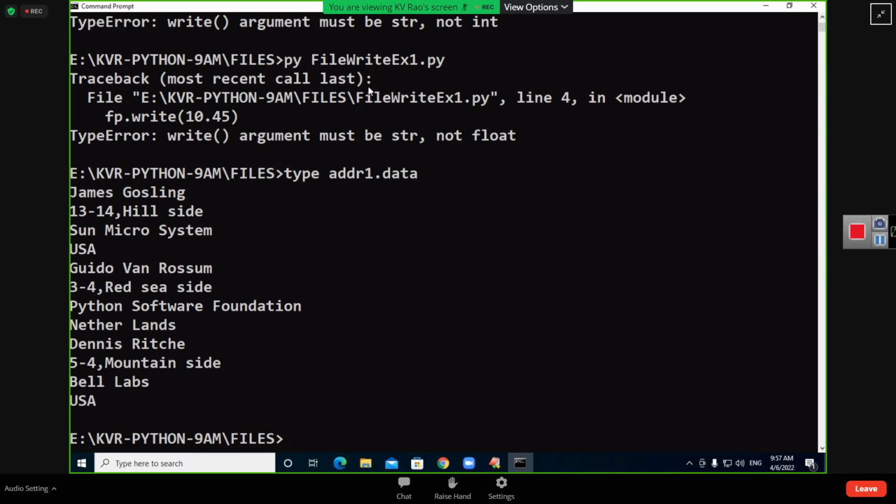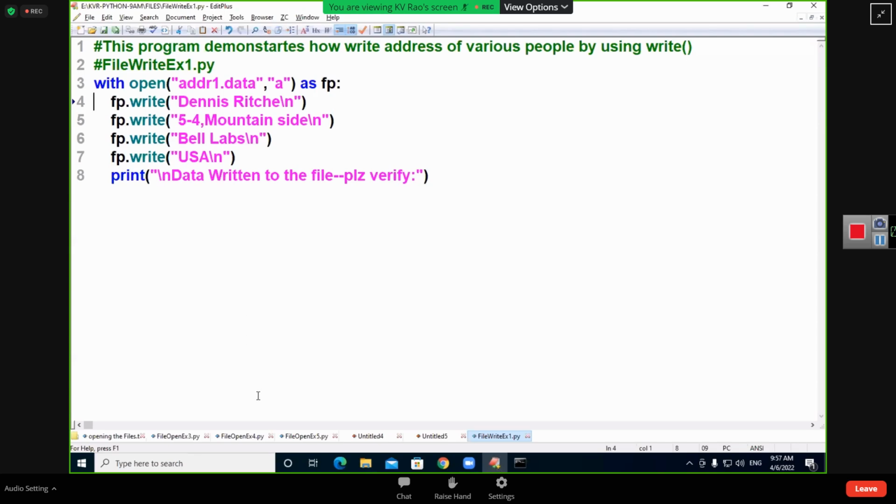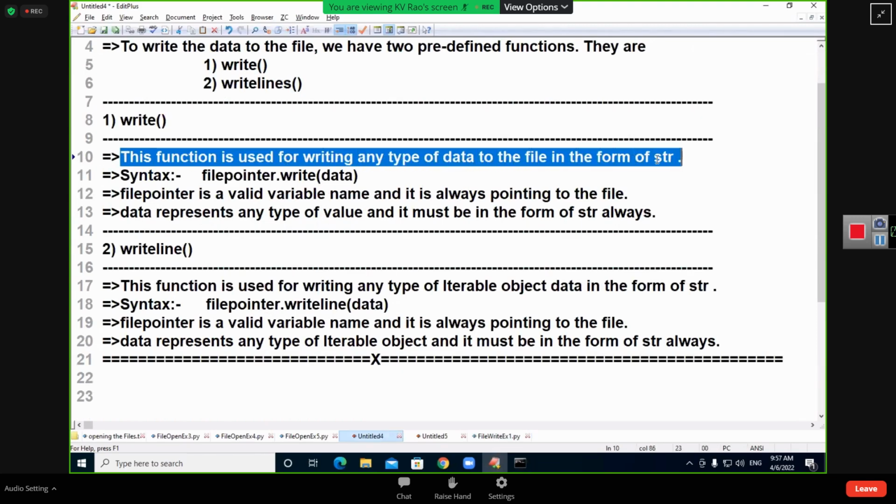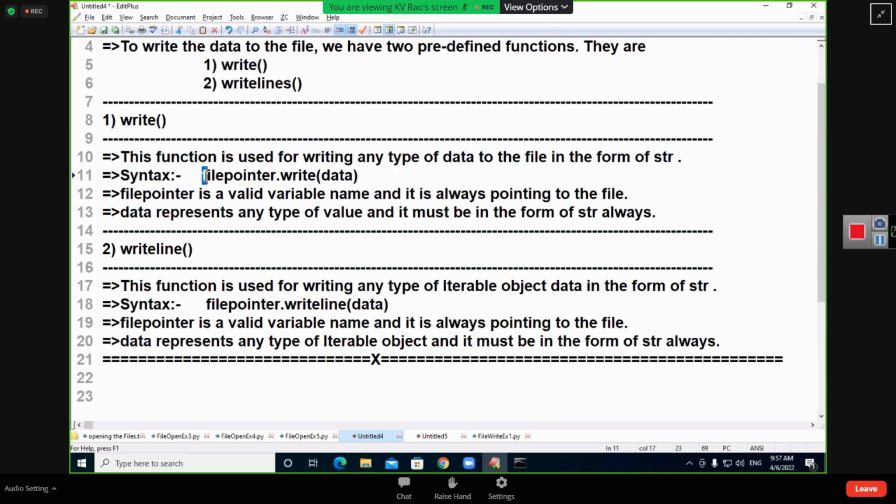How to write the data? In the form of str. Suppose if 10 is there and I want to write it, I will write str of 10. Shall we move forward? Which function is this, students? Write function. This function is used for writing any type of data to the file in the form of file pointer dot write of data. The file pointer is writing str always.